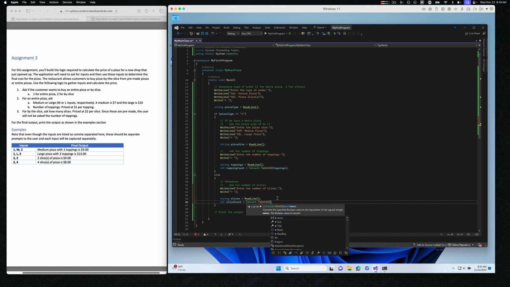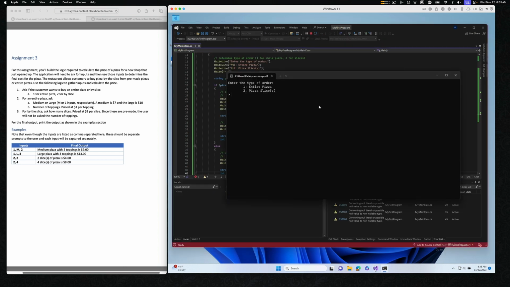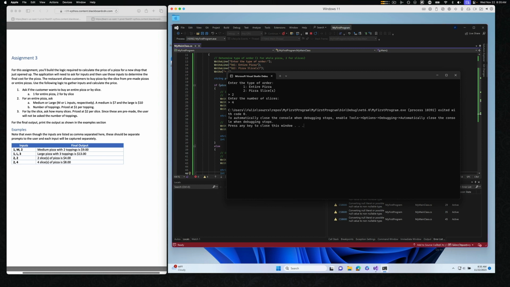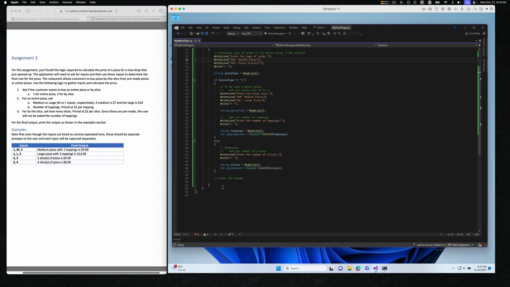So we'll convert that to an integer. Okay, now we have all of our inputs here. We're going to test just to make sure our pizza slices input works. Seems to work okay. And now we come to the stage where we are going to print the output.